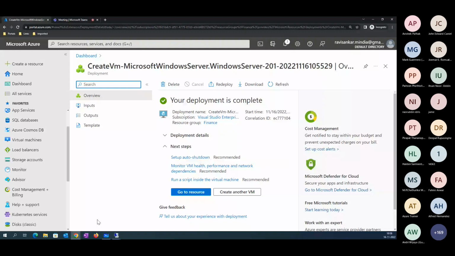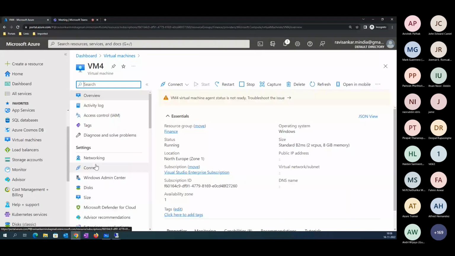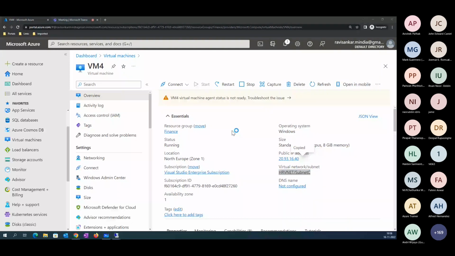Now, if you go back to VM, you can see the VM4 has been created, and this has been created in a completely different VNet. See here, it is not created in the finance VNet. This has been completely created in a different VNet. Now let me go and connect to it here. Let's see whether I'm able to connect.